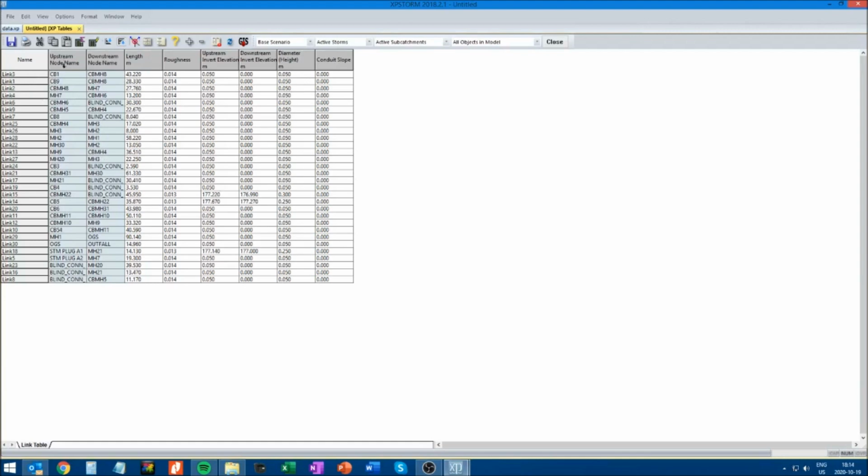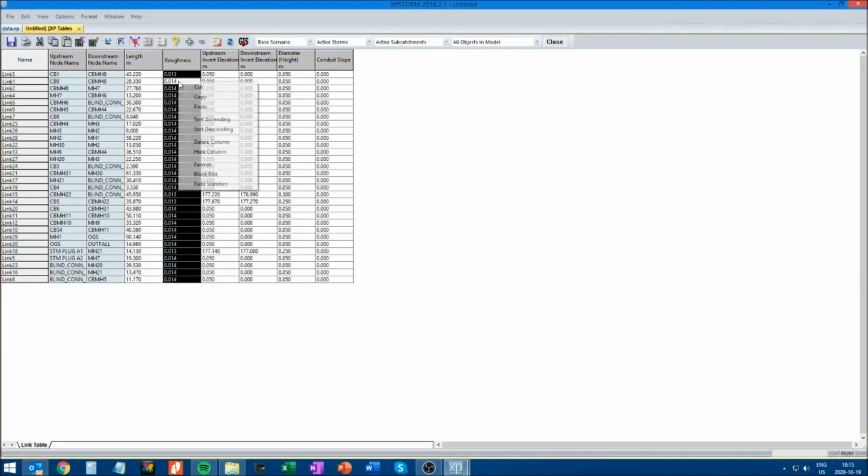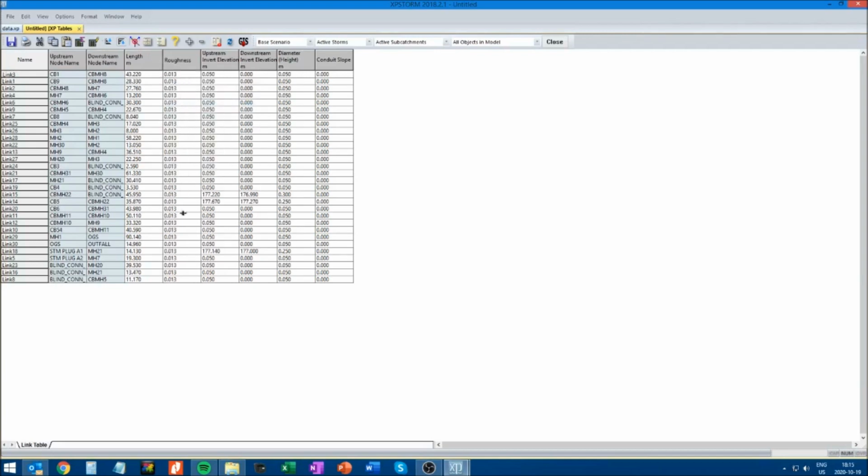So it shows all the links, upstream node, downstream, the length, which was calculated by the program, the roughness, which is by default 0.014. We changed some of them to 0.013, so now I want to change all of them, but instead of changing them one by one, we should be able to just Control C, highlight it, Control V, no, so right click on it and say paste. Okay, so now all the values are 0.013.